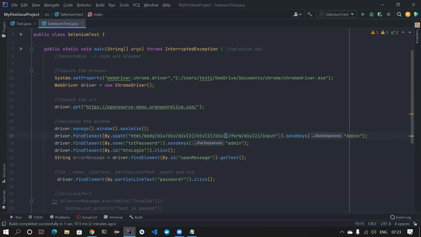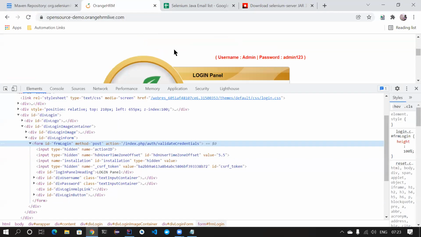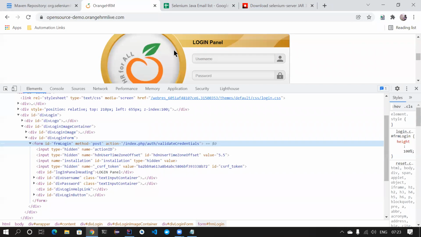Maybe the div 2 can become div 3. So you are not sure how. There are a lot of chances there can be a change in between these, so it will affect your XPath. This is possible in a live website, right? So it is not reliable. So what is the best way to find an XPath? You can find an XPath relatively.